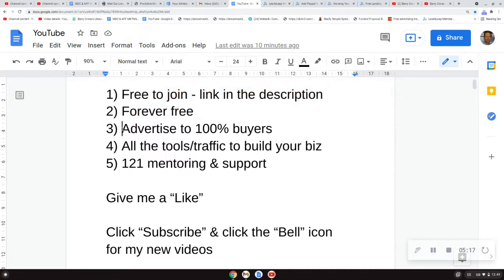If you advertise inside the LeadsLeap platform, you're going to be advertising to, sorry, that's a mistake there from a previous video. You're not going to be advertising to 100% buyers, but you are going to be advertising to buyers. And they also advertise externally on other sites all over the internet. I'll also give you one-to-one mentoring and support if you join through my link. I use LeadsLeap every single day to build my online business, so I'm aware of how things work, and I can help you with that as well.